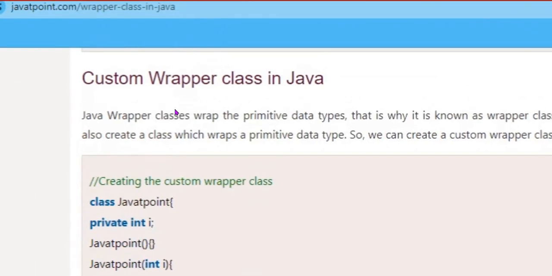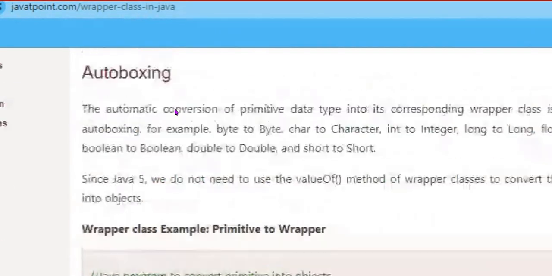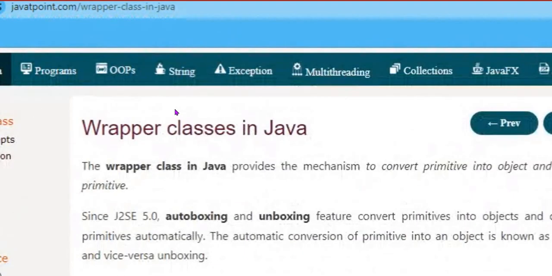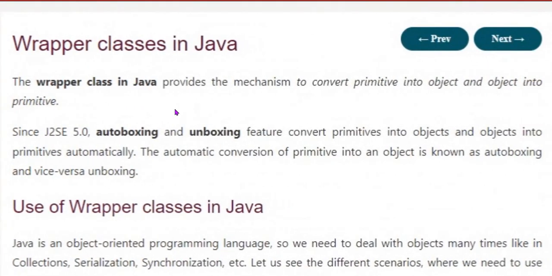No, no, no. This is not the starting of the wrapper class. This is the starting of the wrapper class. So let's see the definition, right? They're saying the wrapper class in Java provides the mechanism to convert primitive into object and object into primitive.